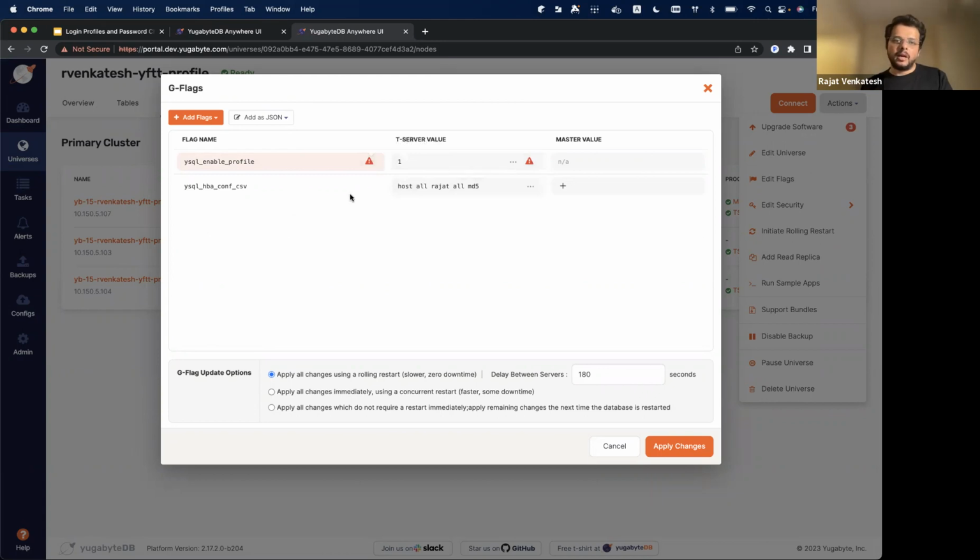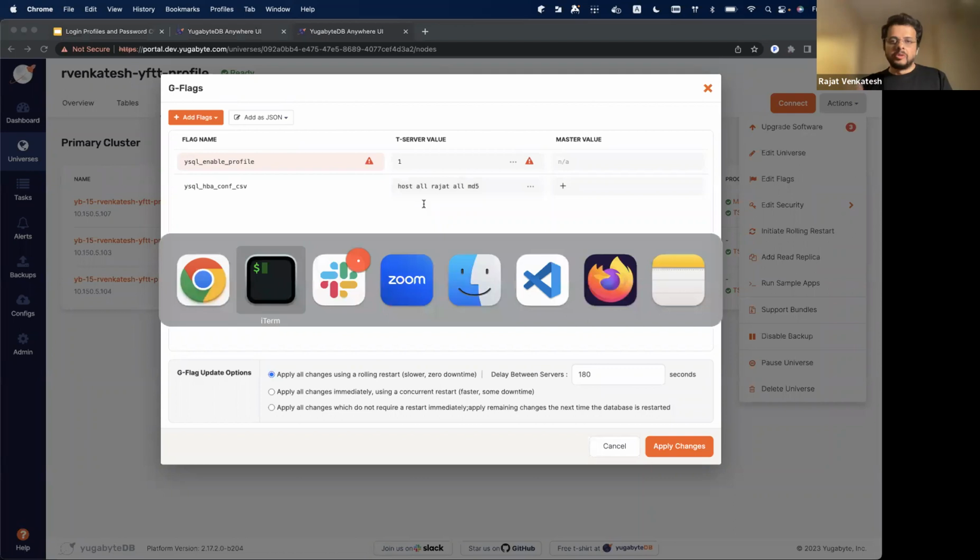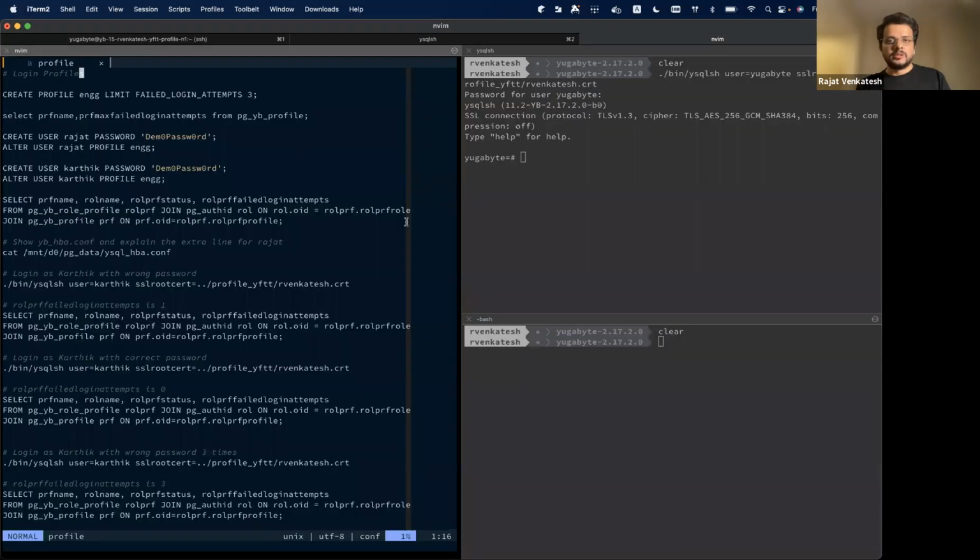And then I also added another authentication method, which is applicable to the role Rajat. This is beyond the default authentication rules that were applied when I created the universe. I have created this universe with SSL, so there's an SSL rule that's applicable. There's just a host rule that specifies there's no SSL required, and I can use the MD5 password method. And this is only applicable for the role Rajat, not for any other role. So these are the 2 configuration parameters that I set. Next, I'll move to a terminal and we'll go through a few examples.